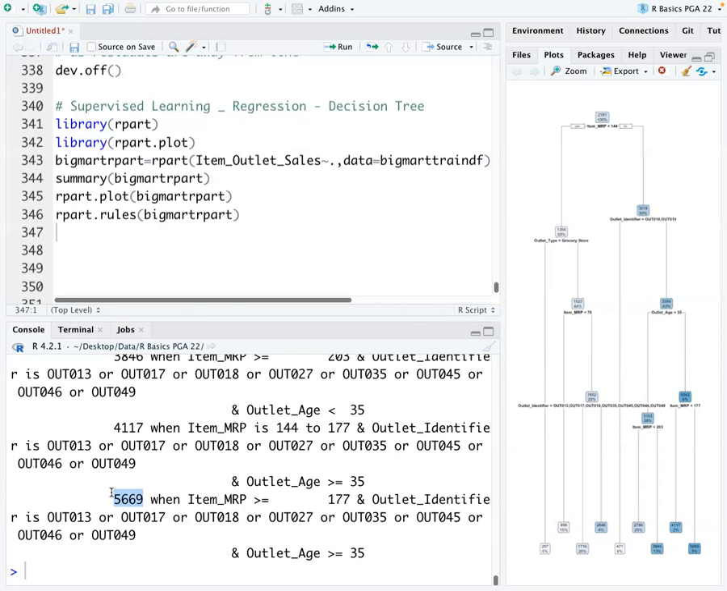So you'll get repeated values. Unlike in linear regression, where predictions rarely match, here repeated values will come. Either you get 5669 as the predicted value, or 4117, or 3846, or 207, or 471. These are the only predicted values, because each rule's predicted value is fixed. That is what happens.